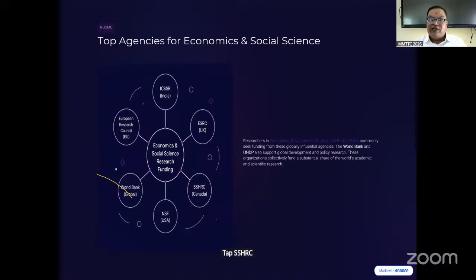If you want to do research in USA institutions in collaboration with any universities in the United States of America, like Saginaw Valley University, Chicago University, like that, NSF will provide you a research grant.